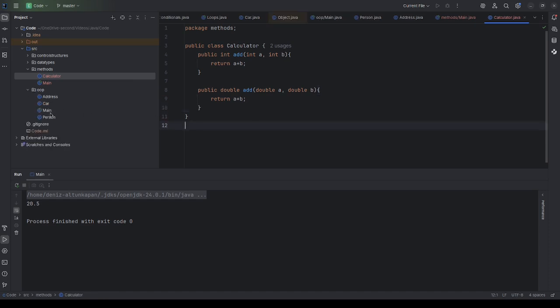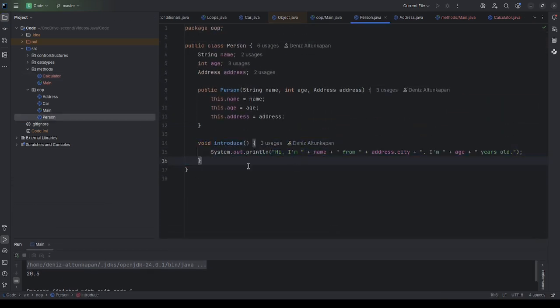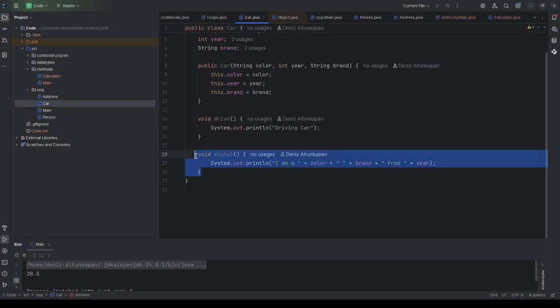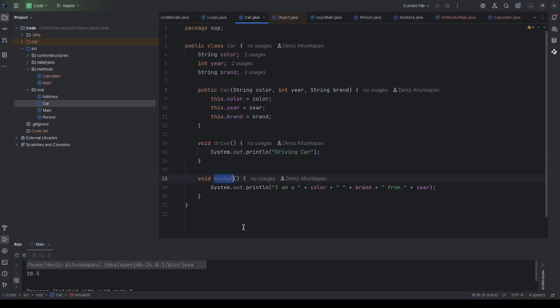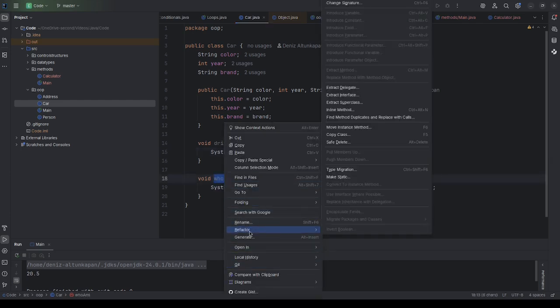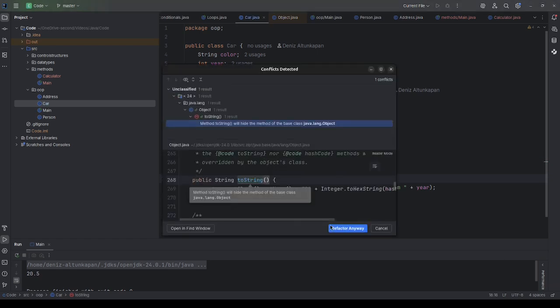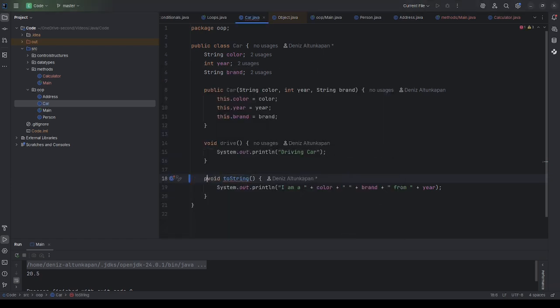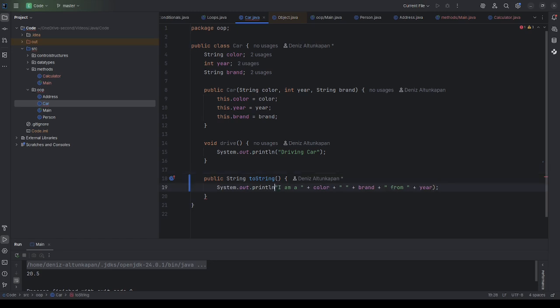Remember in the last video when our person and car had methods which introduce them by printing their attributes? For this use case, we use the toString method. Normally, every class has a toString method without the need to declare it, because it is inherited from the object class. What inheritance is, we will see in the next videos. Just keep in mind that we use the toString method following a specific declaration. So the toString method is exactly like our introducing method which we used in the last videos.